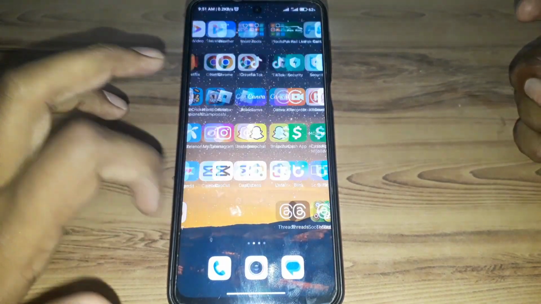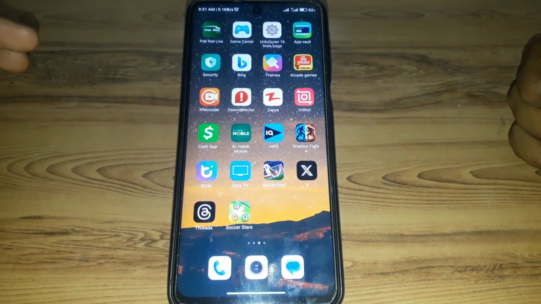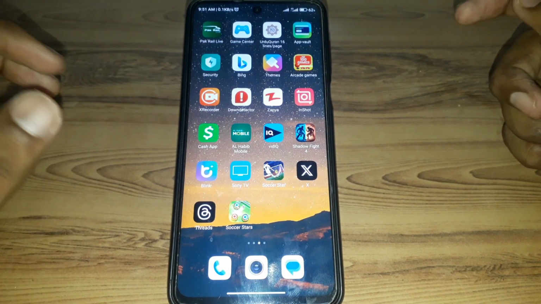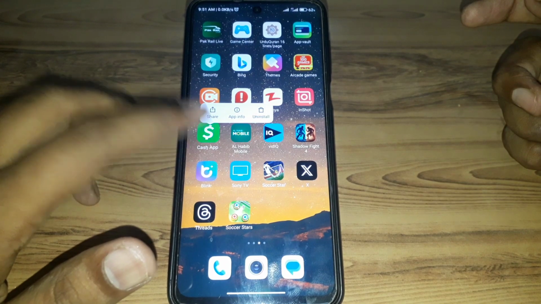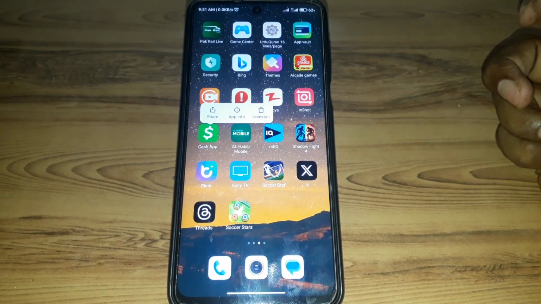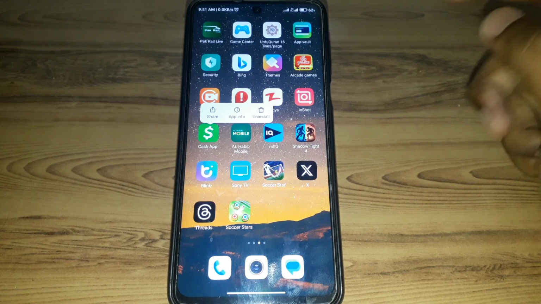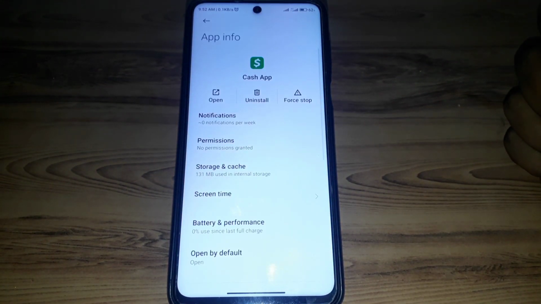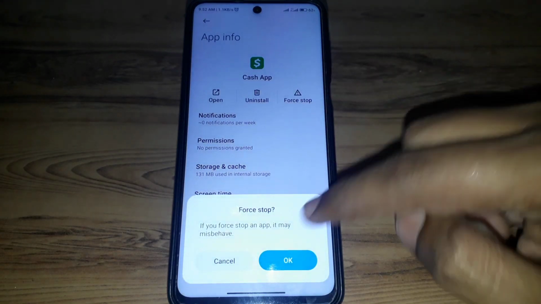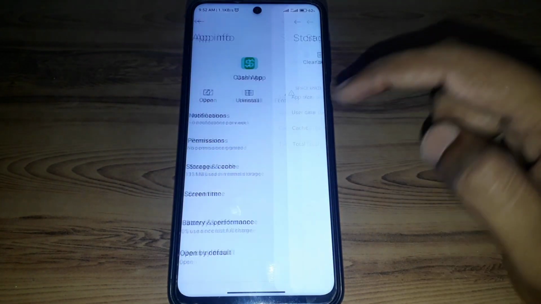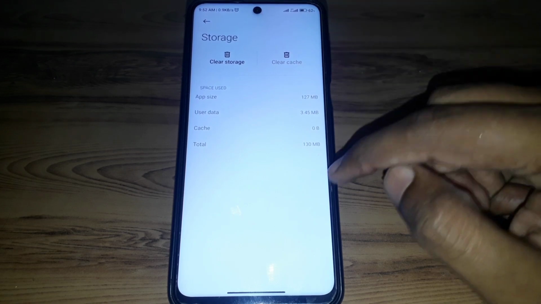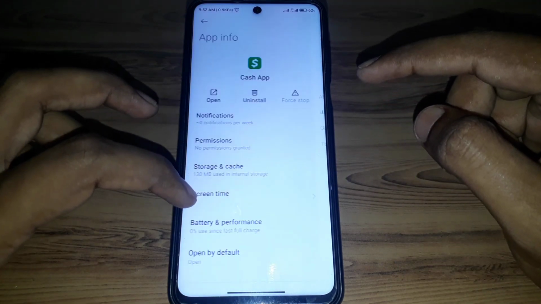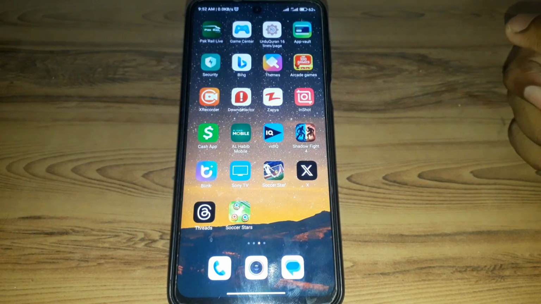So first of all, if you are an iPhone user or iOS user, you have to simply go to iPhone storage and offload the app. And if you are an Android user, you have to simply go to app info, and after that go to force stop, and after that clear the storage and cache, and after that you have to check whether your problem has been fixed or not.